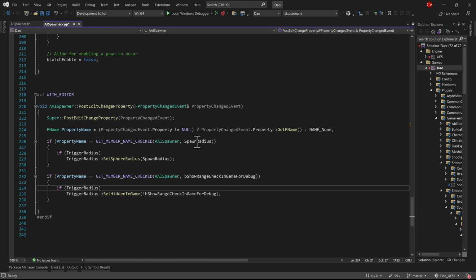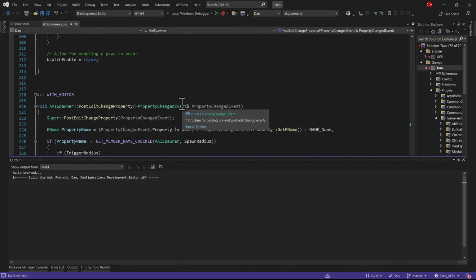So if we change the spawn radius, we're going to set the trigger radius to the new spawn radius. And if we change this flag, we're going to change whether or not the trigger radius is hidden in game. And so that's all the code. I did make a few line changes, so let's go ahead and run it.